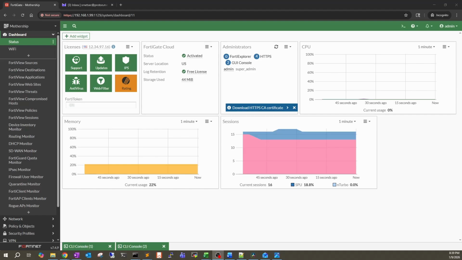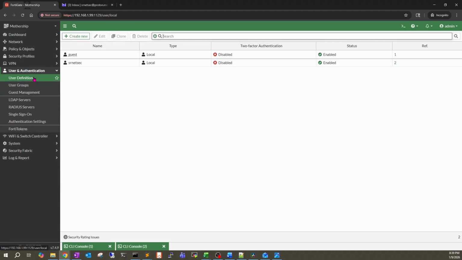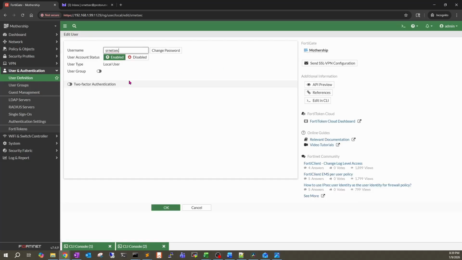Okay, now that we show how you set up the email multi-factor authentication, we'll do FortiToken mobile authentication. So what we're going to do is go to our user definition. We're going to find our user. You see I removed multi-factor, so it's now disabled. We'll open this up. We'll turn on multi-factor authentication.